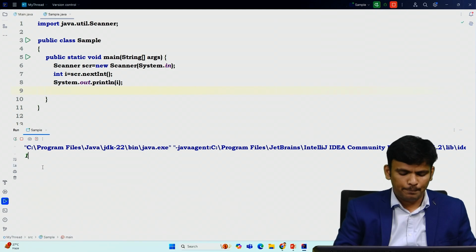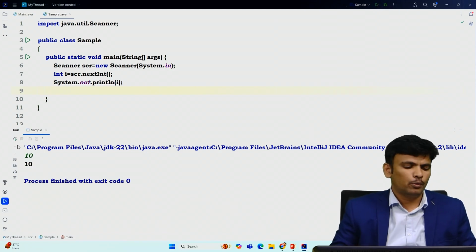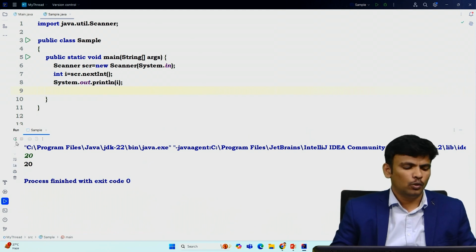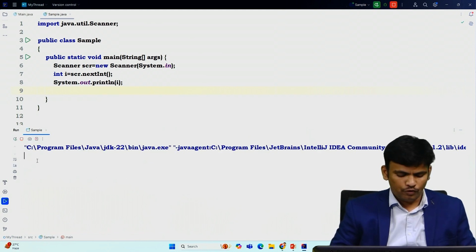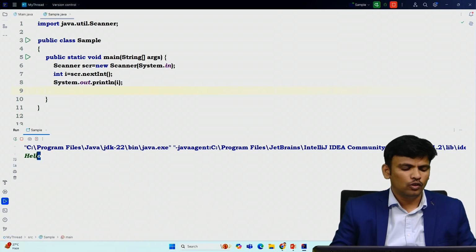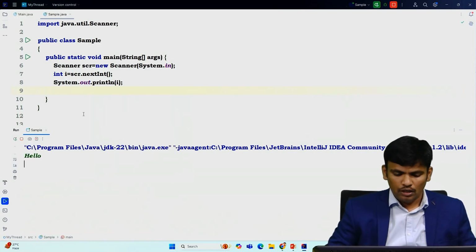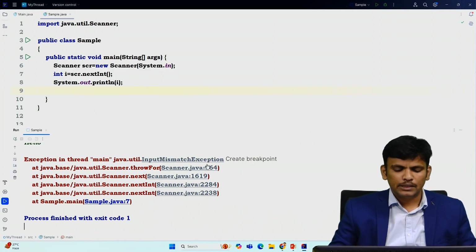Suppose here I'm passing a 10. 10 is an integer, no problem, it will read. 20 is an integer, no problem, it will read. But suppose you are passing hello, a string as input, but here we are reading as an integer. So the input is mismatching, and it will throw an exception. You can see InputMismatchException. The Scanner class throws this exception, which is an unchecked exception.